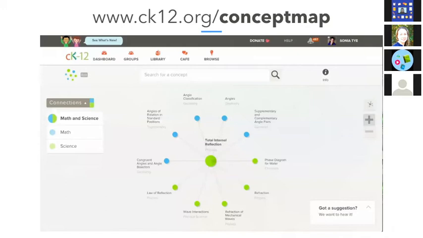Our platform allows students and teachers to choose their own pathways for teaching and learning, but we provide tools like this, our concept map, to show how concepts relate to one another, even across disciplines. As you encounter links for the concept map on our website, take a few minutes to explore this rich tool.